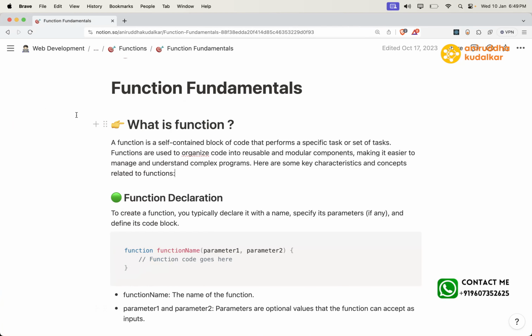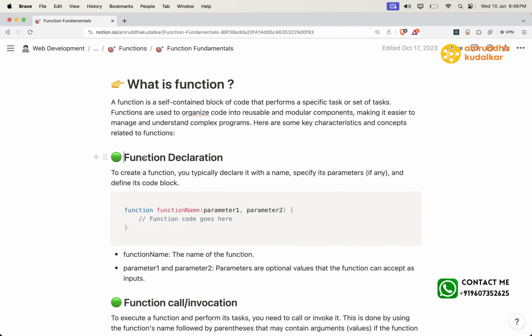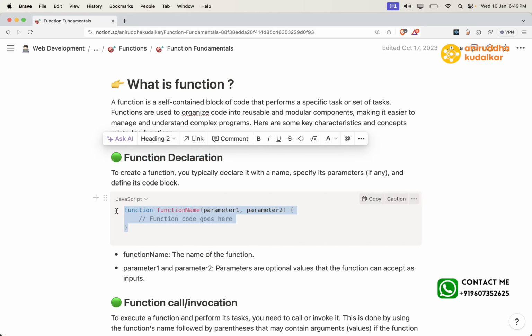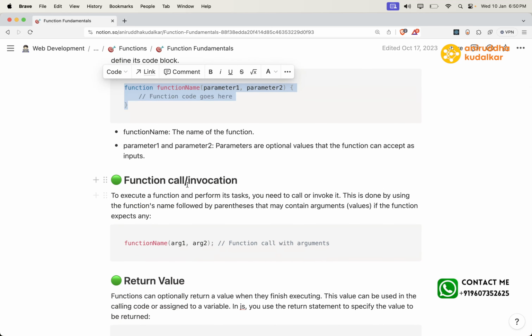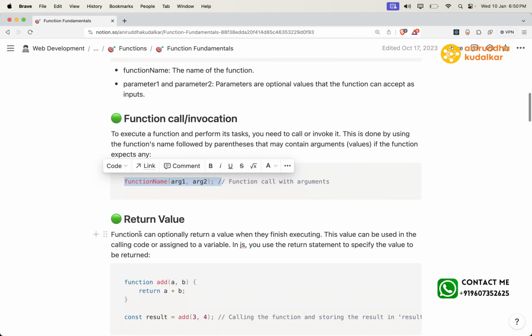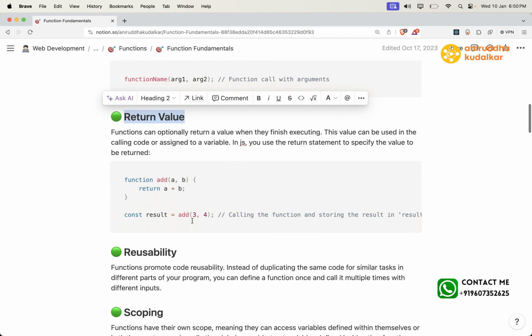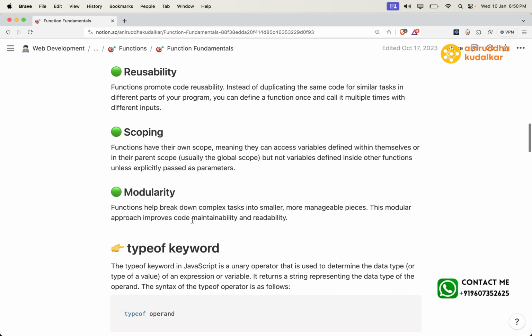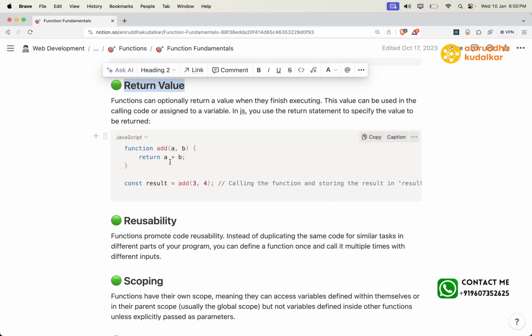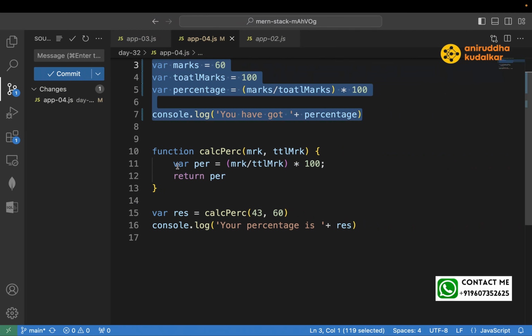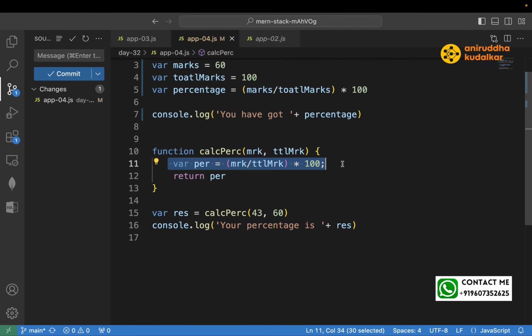And now let's go to the documentation and see function declaration. This is how we will declare the function. Function call or invocation, this is how we will call and invoke. A return value also we have seen. What do you mean by return value? So calculation will be performed inside the function and the value would be returned to the caller.